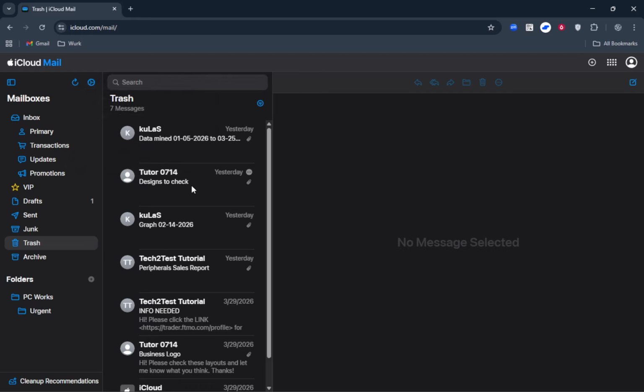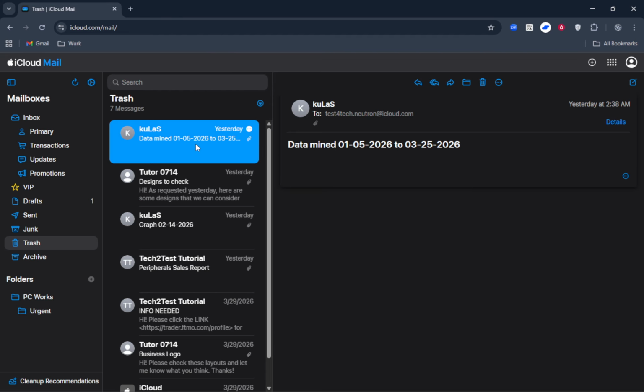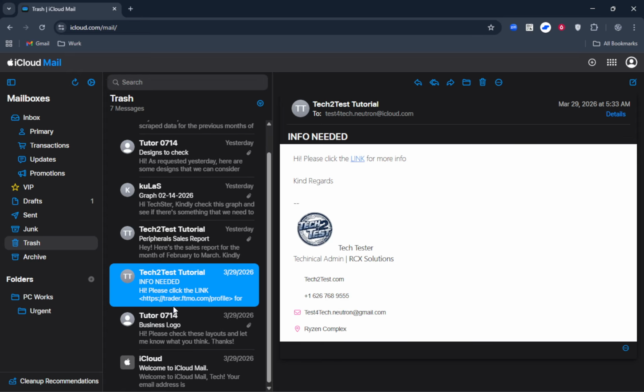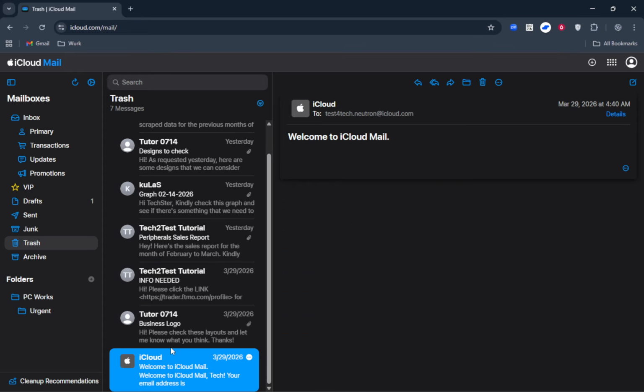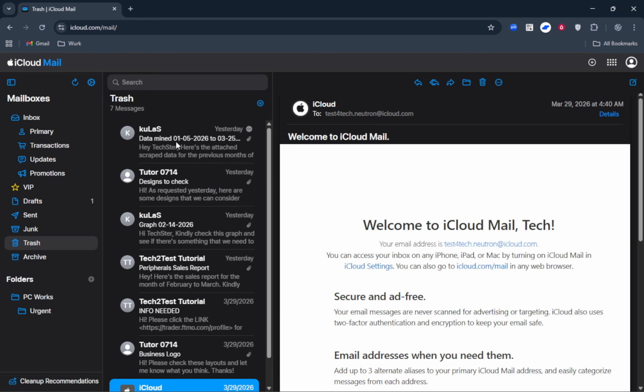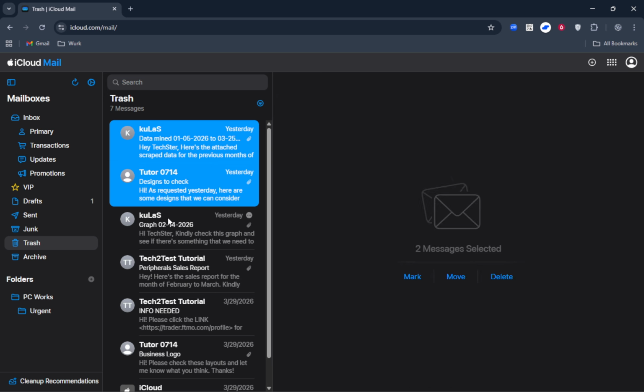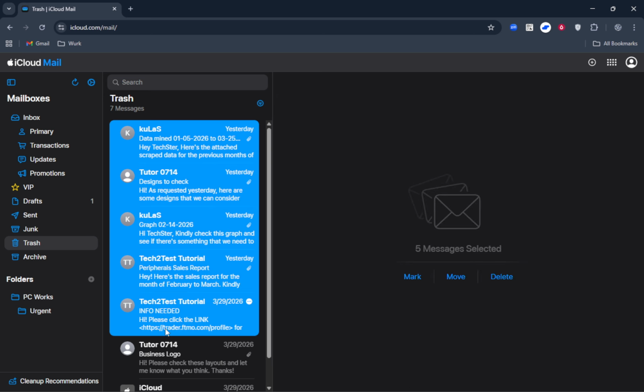A few important things to keep in mind. When you move emails to trash, iCloud typically keeps them there for up to 30 days before automatically removing them. That means your storage won't be fully cleared until you empty the trash yourself. Also, because iCloud syncs across devices, deleting here affects your mail on all connected devices. If you share an account across multiple devices, make sure you're comfortable with that change everywhere.